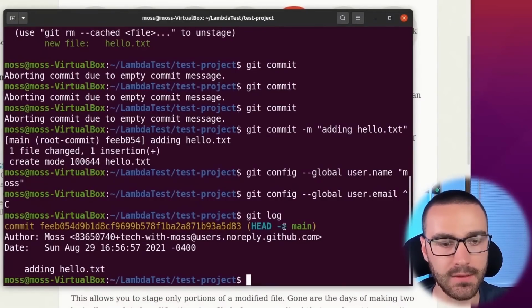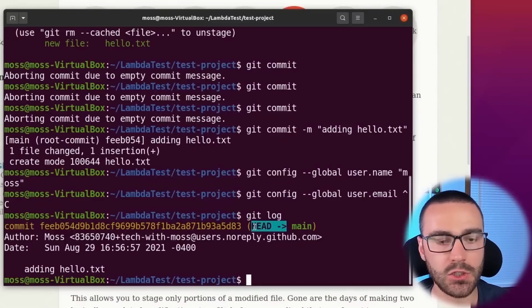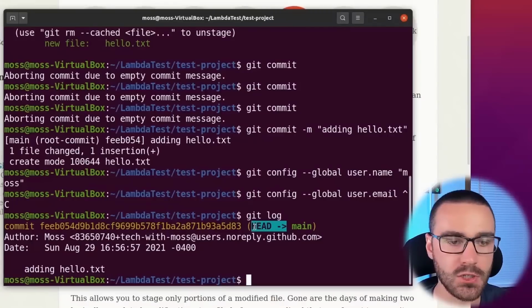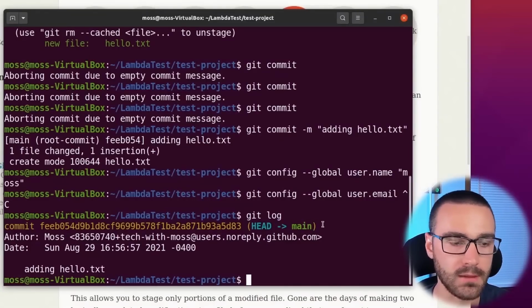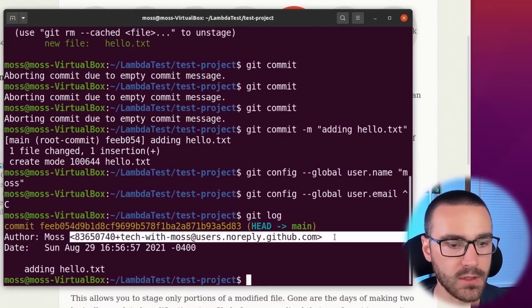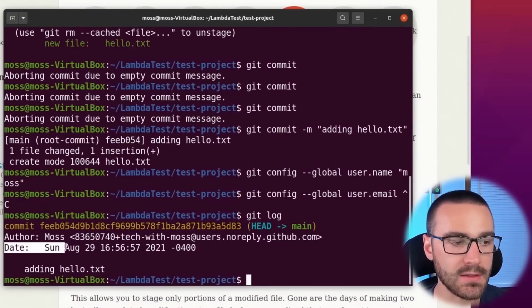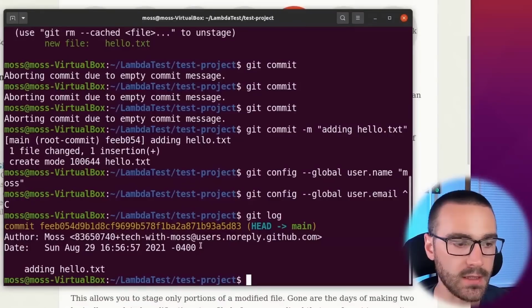And then HEAD and the arrow here pointing to main, this simply means that we're currently checked out to the main branch. If we made changes to the repository, if we made new commits on the repository, they would be associated with the main branch. And then below that line, we have information on the author, and this is information that would have been configured using these commands. So I have the author name and the author email address, and then below that is the creation date of the commit, okay?